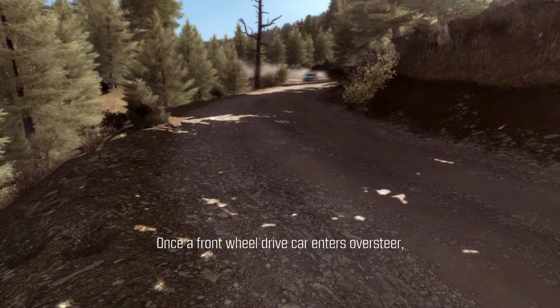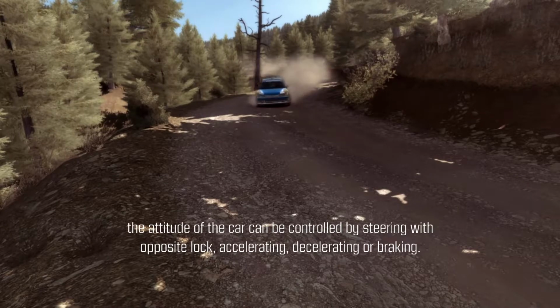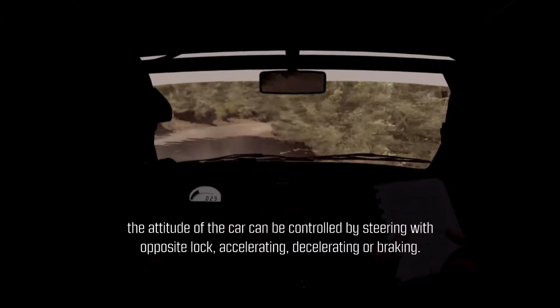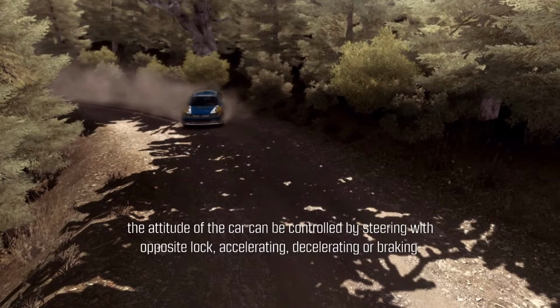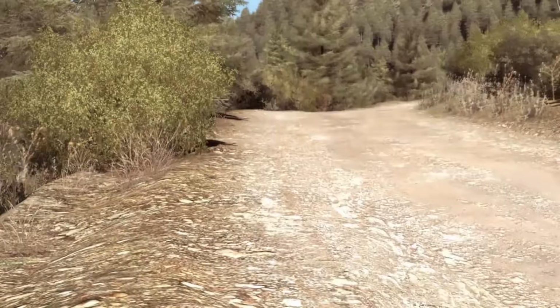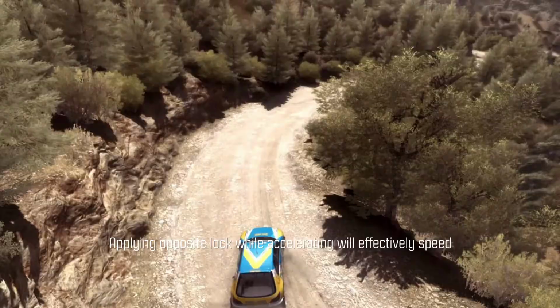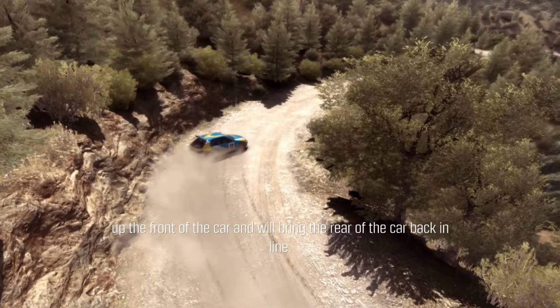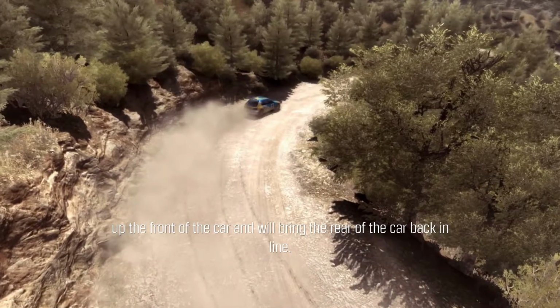Once a front-wheel drive car enters oversteer, the attitude of the car can be controlled by steering with opposite lock, accelerating, decelerating, or braking. Applying opposite lock while accelerating will effectively speed up the front of the car and will bring the rear of the car back in line.